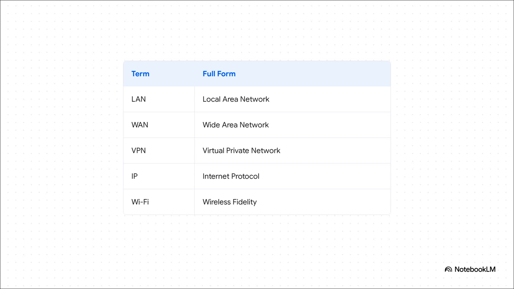Your LAN is your local area network. That's just the small group of devices in your house or office. WAN is the wide area network, connecting systems across massive geographical distances. Then we've got VPNs, or virtual private networks, keeping your data tunnel totally secure. IP, or Internet Protocol, is essentially your digital mailing address. And Wi-Fi, wireless fidelity, is that invisible radio wave letting you browse from the couch.